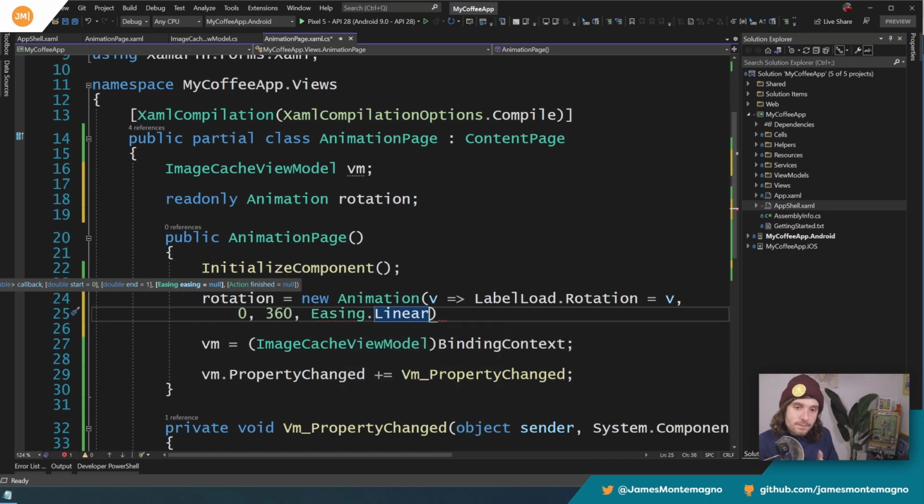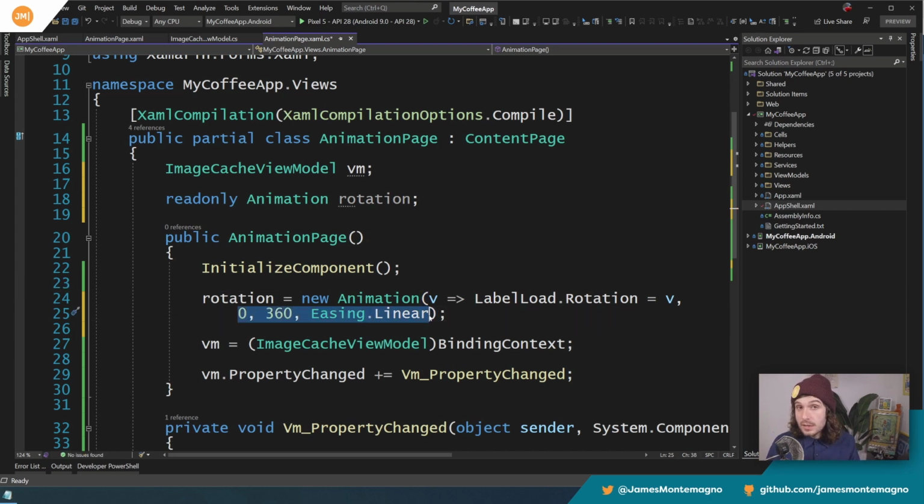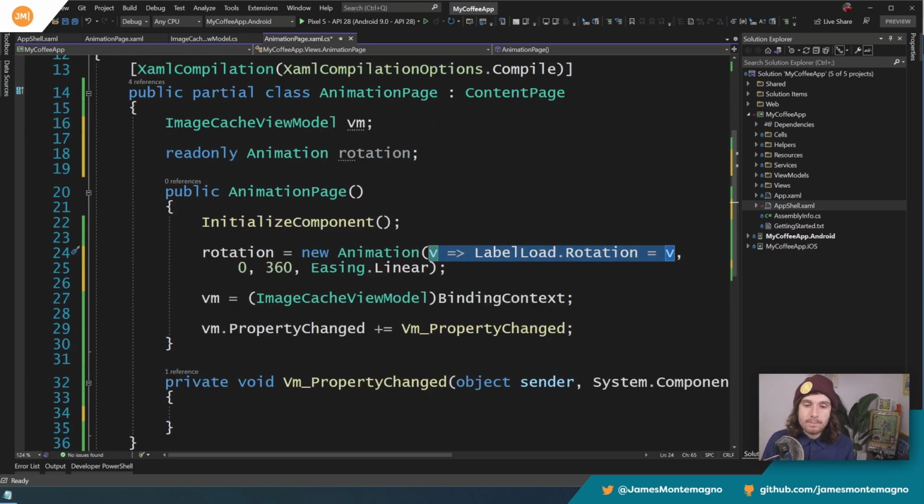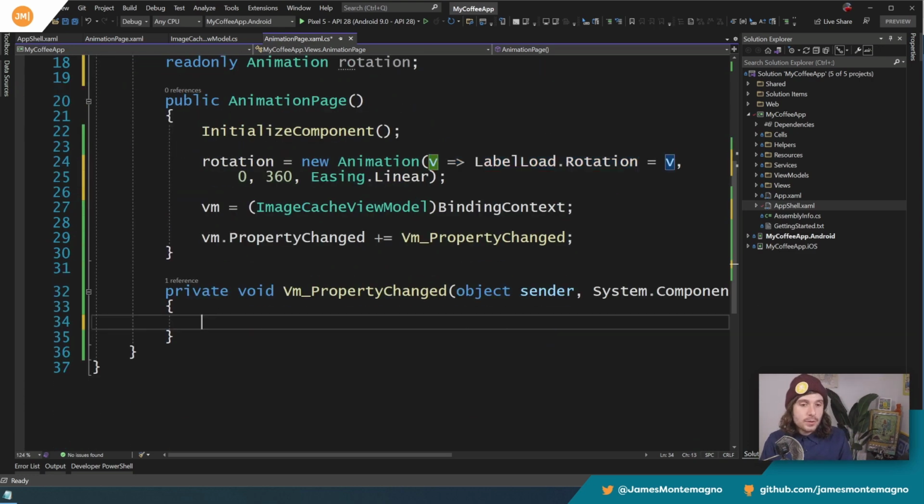Now we can set the finished action here, but we're going to do that later when we start the animation. So you can decide when you want to do that. We're going to say animate from 0 to 360 linearly. We haven't told it over how long yet, but whenever those values change, we want to go ahead and update this rotation. Okay. So that's our rotation animation.